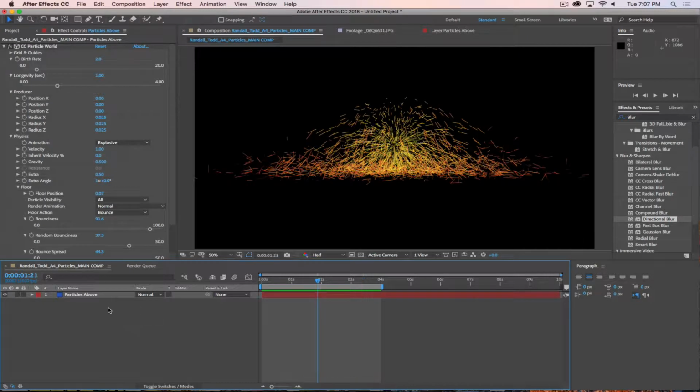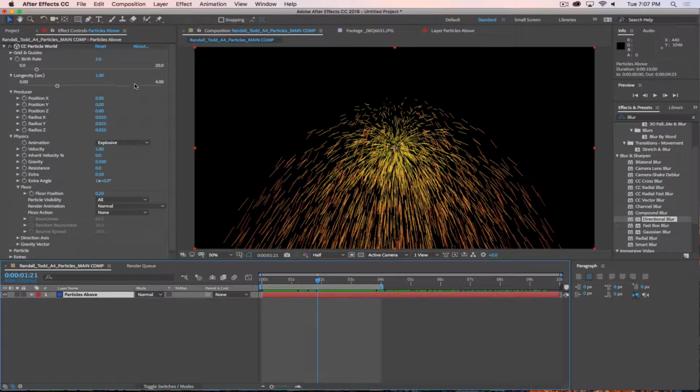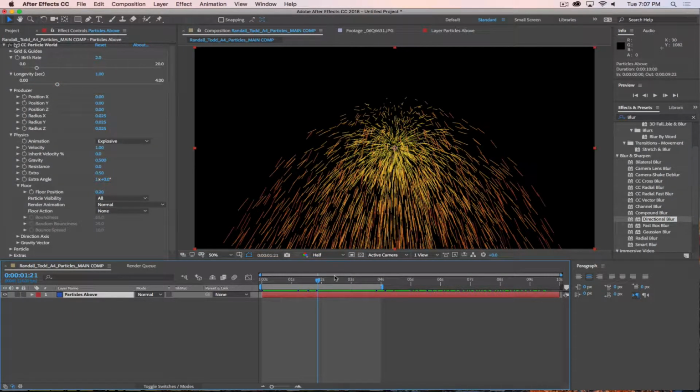So let's get our particle system back to its original settings. I'm just going to reset everything, and I'm going to make sure I have no keyframes, which I don't. I push U to see all the different keyframes.